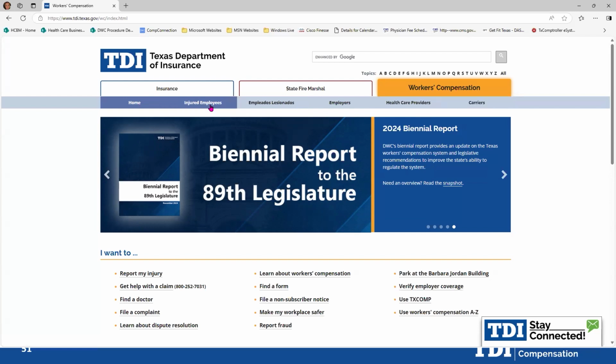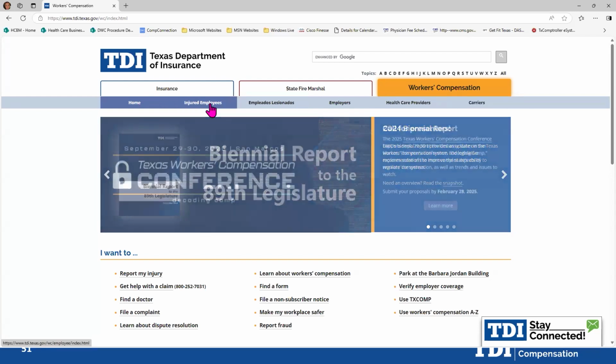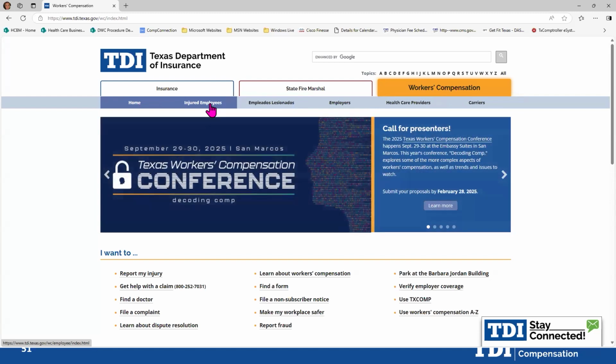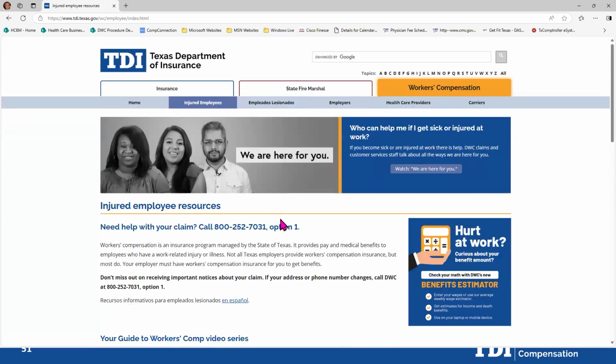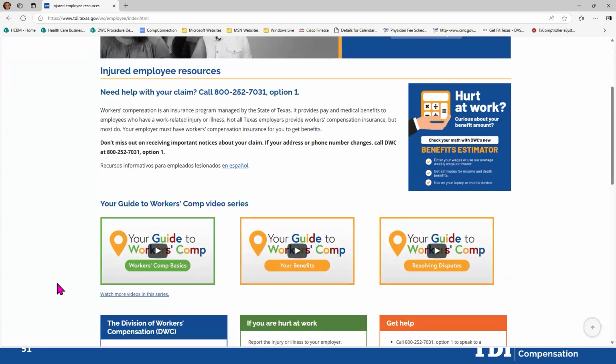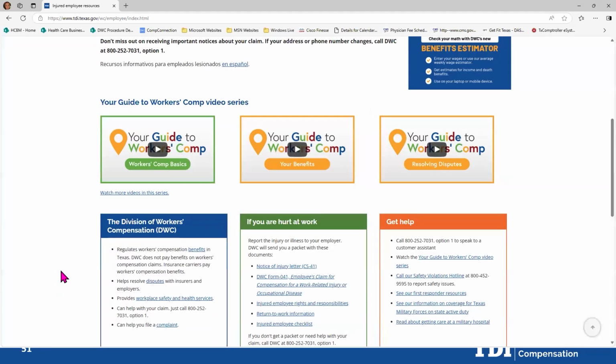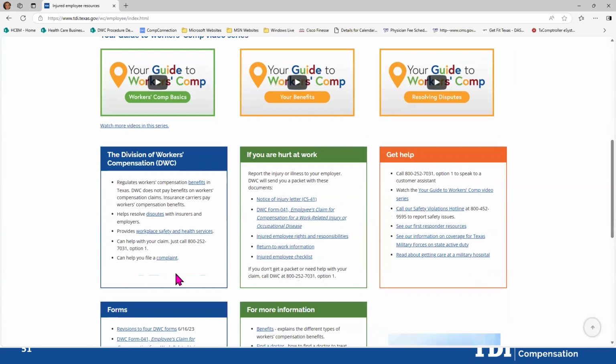But under the injured employees tab, I wanted to point this out to everybody because the employers need to know this, the employees need to know it, and also the healthcare providers. Under the injured employees tab, there's all kinds of information for your employee, videos for them to watch, but this one right here, injured employee rights and responsibilities. Remember that last slide says they need to select their treating doctor and inform the doctor how the injury occurred.